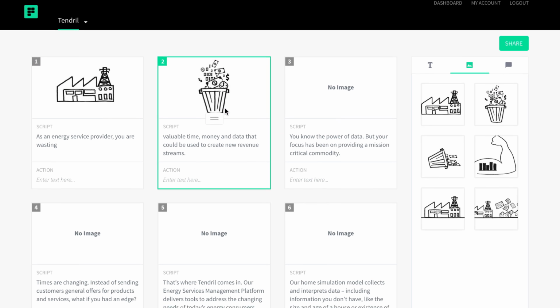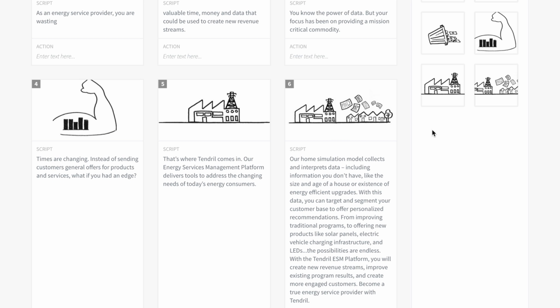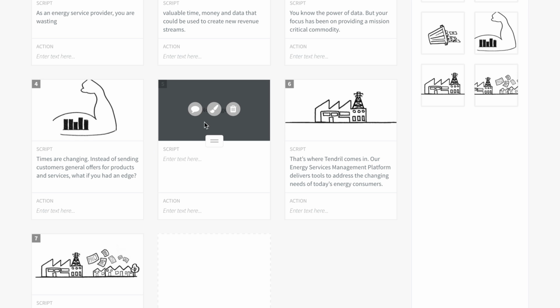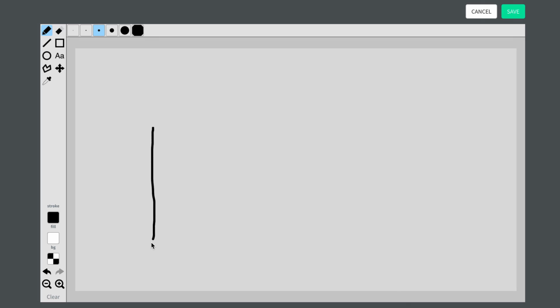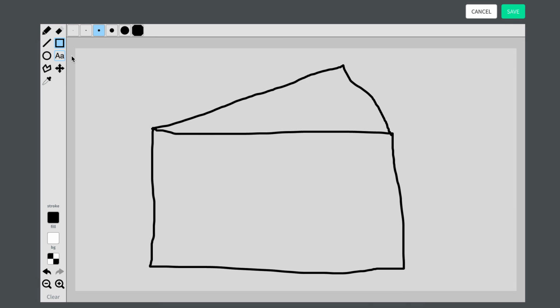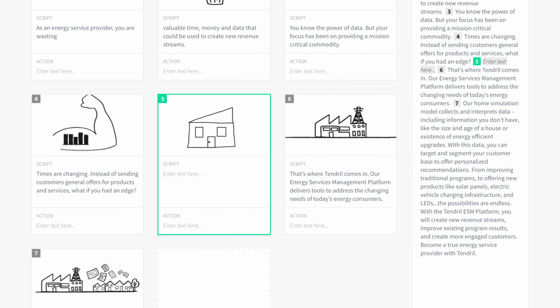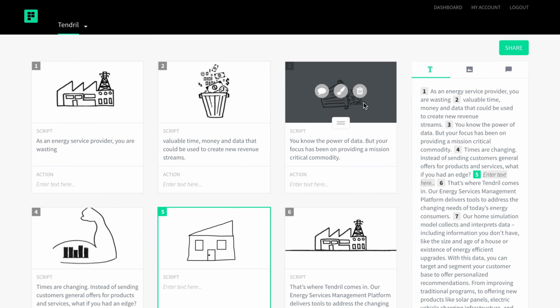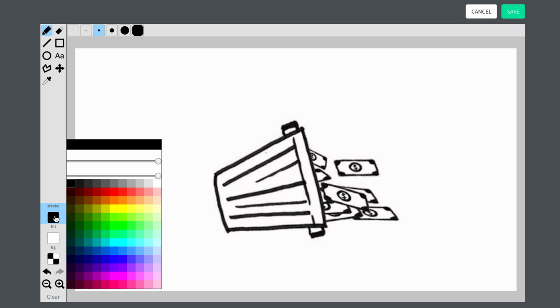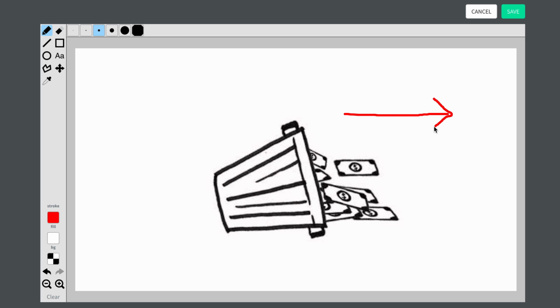Well, now let's say you realize you're missing a scene. We'll simply hover between two boards and click. And with Plot's drawing tool, you can quickly sketch something into place. You can also draw on existing images to leave notes or just add some extra emphasis.